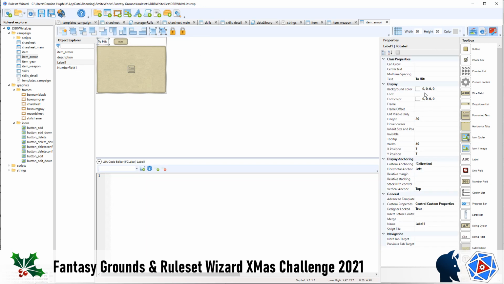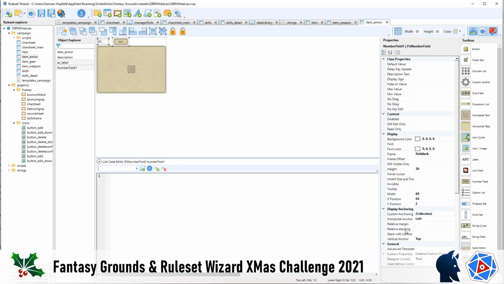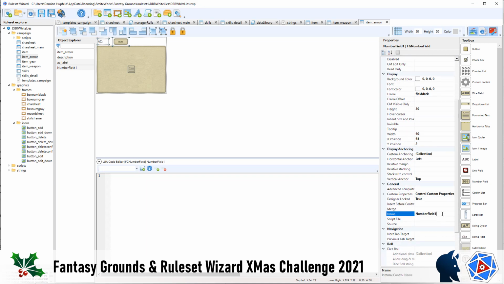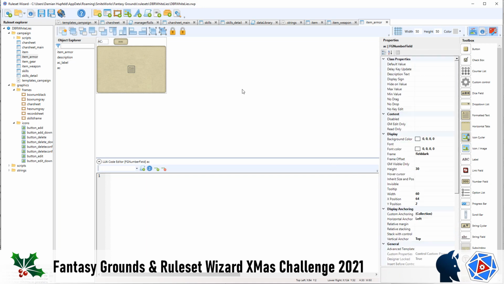We'll call this one armor class, and it'll be AC label, and the other field will just be called AC. Easy peasy.